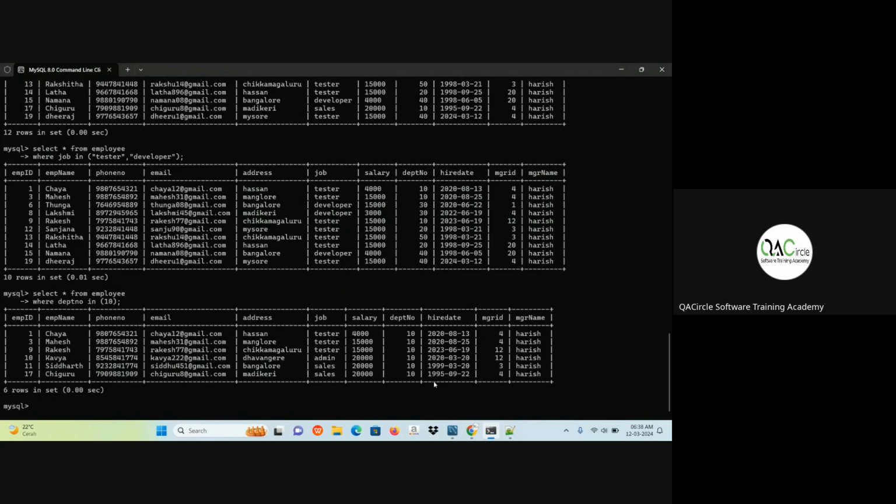Next, take down the heading as between operator. Please repeat the query also. Okay, sure. Write a query to display employee ID, employee name, phone number, and department number details, those who are working in department number 30, 40, and 50.